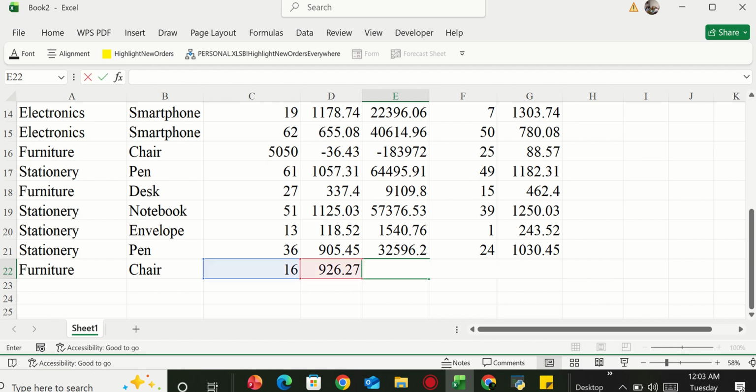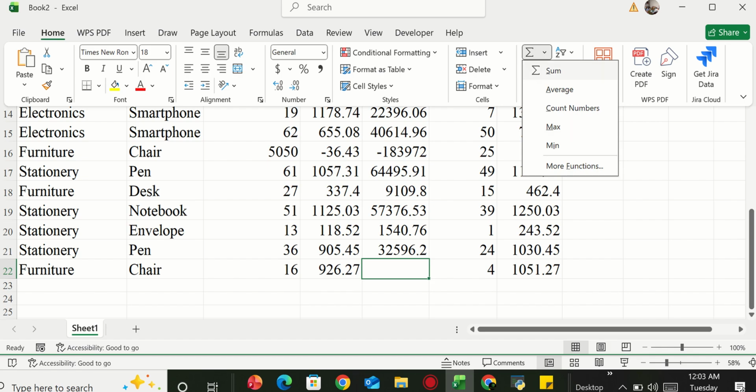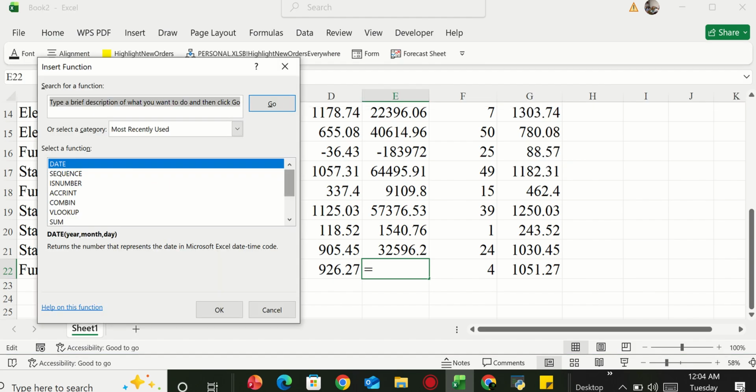Let's delete this response from here. Then we go to Home. Under Editing, we have this icon where we have a lot of other formulas that we can leverage. You see Sum, Average, Count Numbers, Maximum, Minimum, More Functions. When you go to More Functions, you will see a lot of other functions that you can leverage.